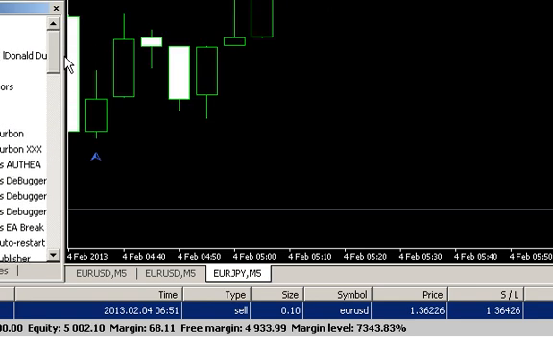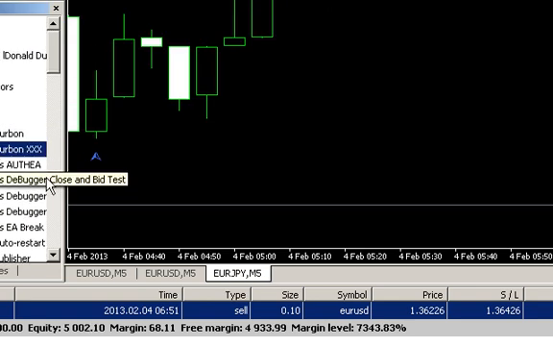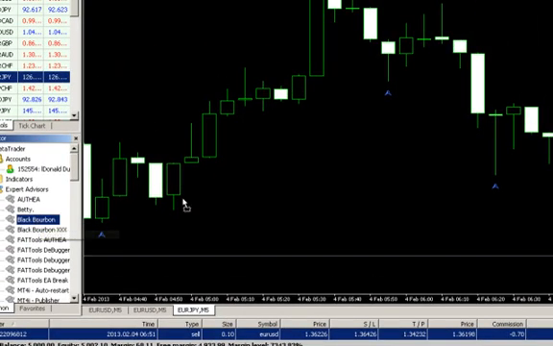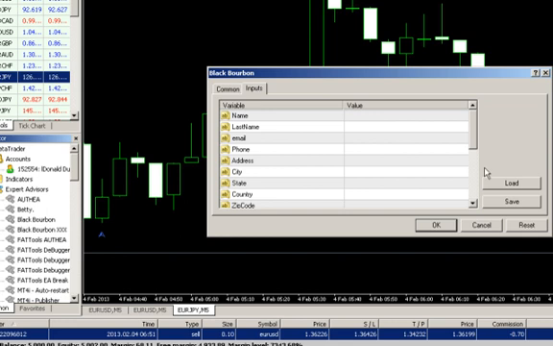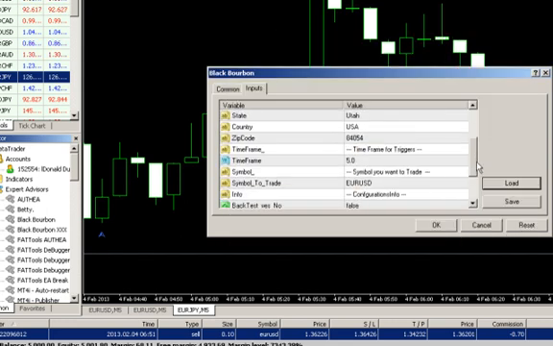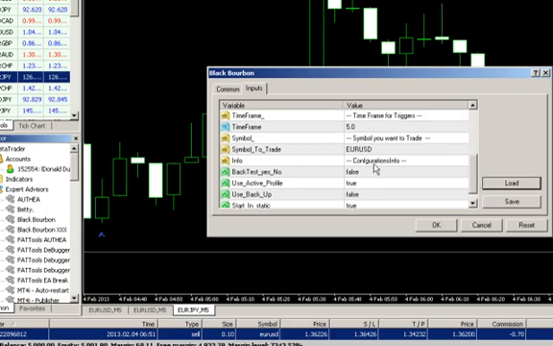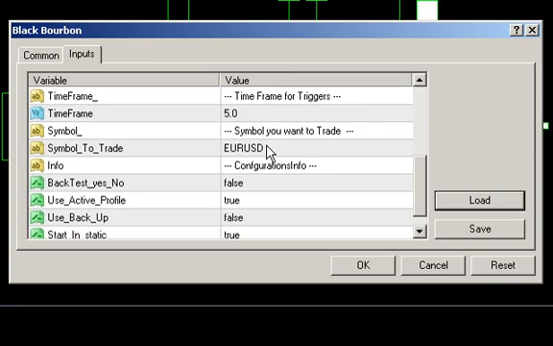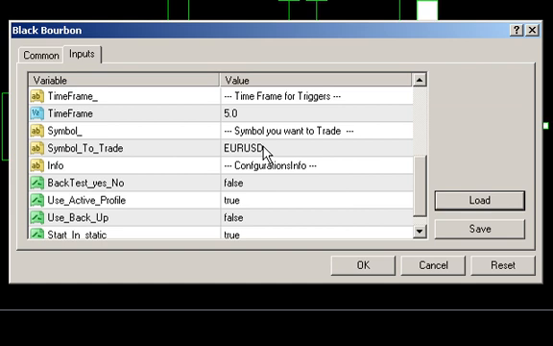On the new one we've got here, we're going to pull this up, and we're going to bring in Black Bourbon. And let's go to load. Now, this one's a little bit different. Look, this is requesting the symbol used. It doesn't matter what chart you're on. This is what prevents it from messing up.